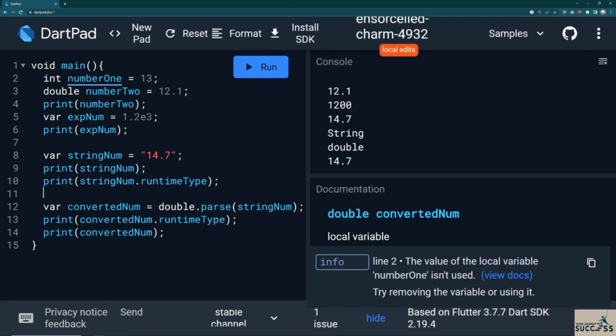Okay, that's it for this very brief basic lecture. Again, the main takeaways are integer, double, and the fact that you can parse things, as well as the fact that you can perform a runtime type call.